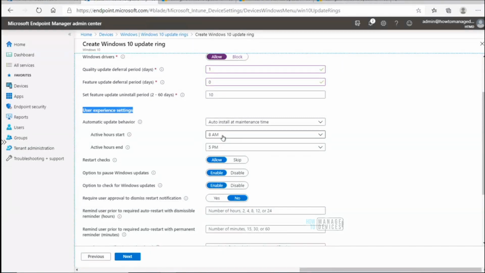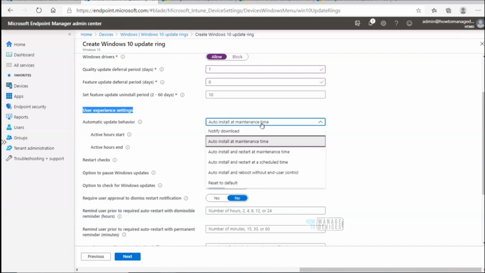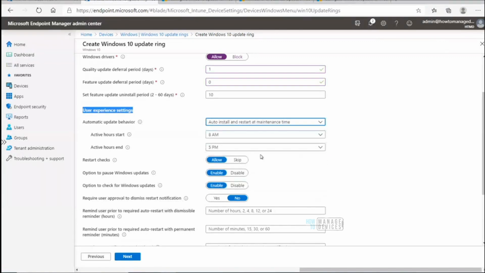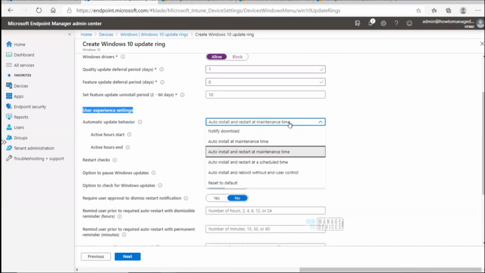For example, it will do before 8 a.m. and it will do after 5 p.m. Okay, so is there any other option available? Well, there are. If you click on this drop down option, you would be able to see auto install and restart at maintenance time. So this is the same setting, nothing changed over here. If you're wondering what these options mean, I will tell you in a moment.